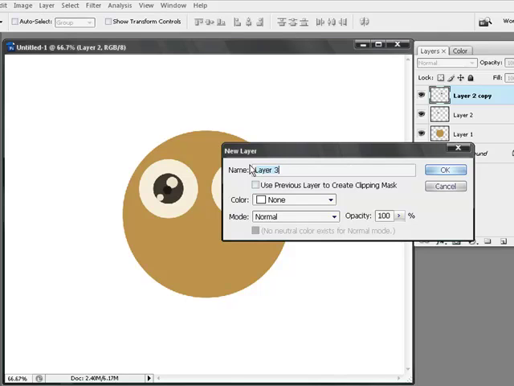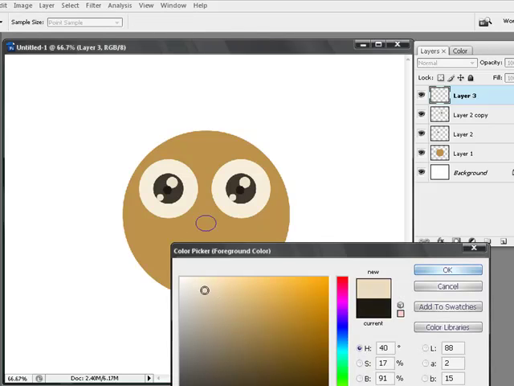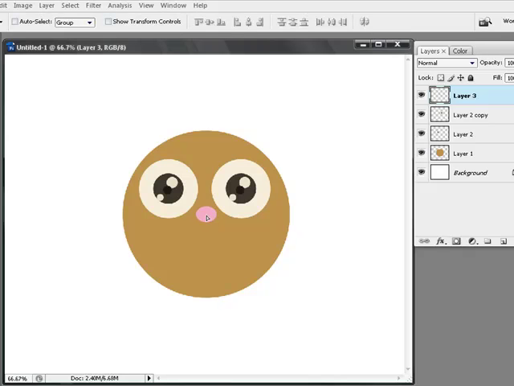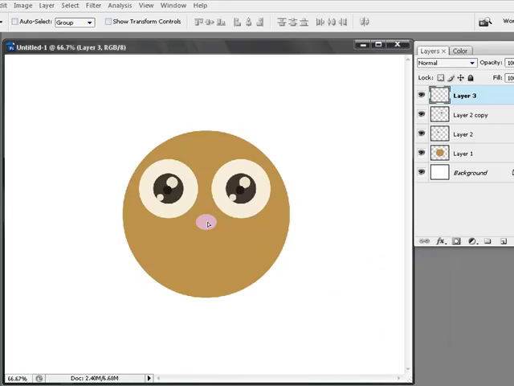And I've made a new layer in here for the nose. Let's make it fairly small and choose a pinkish one. Try to adjust it to what suits your taste.